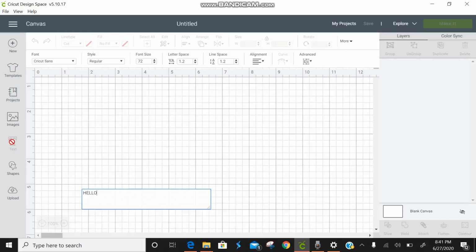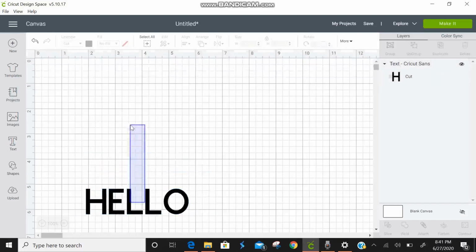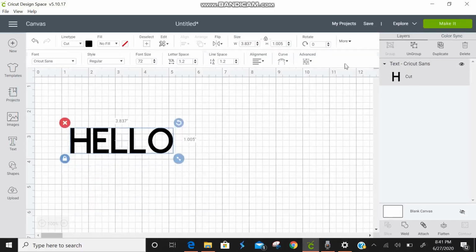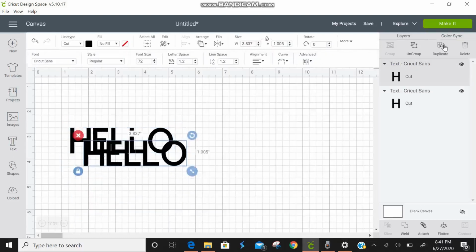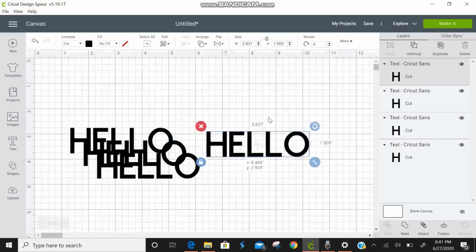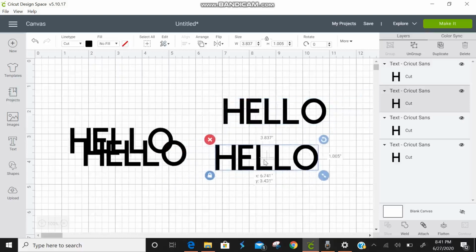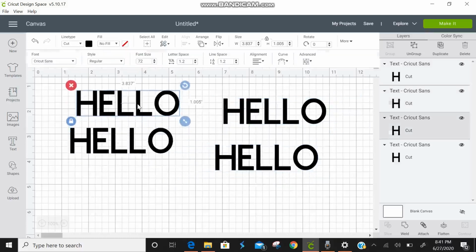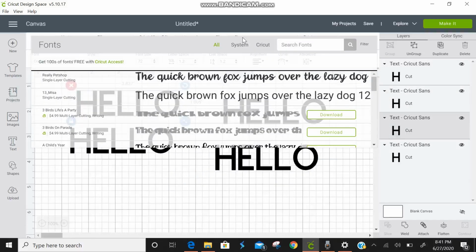We're going to write hello. We're going to come up here and we're going to duplicate this. It's just easier to duplicate than to write hello over and over and over again. So just so you get an idea as to what fonts are, the style of writing that you want your text to be in.